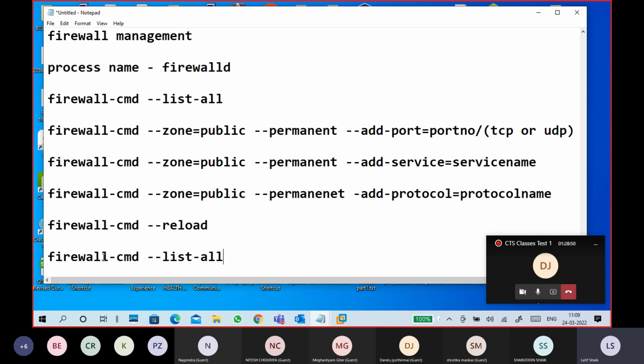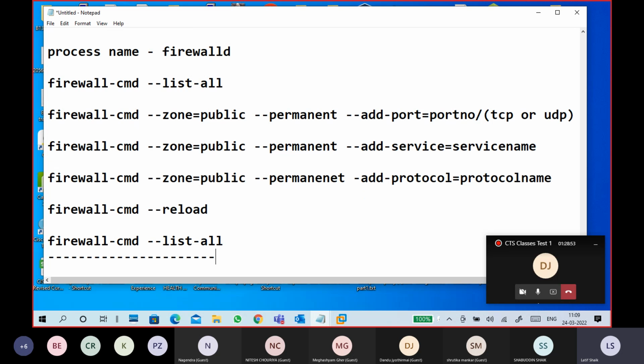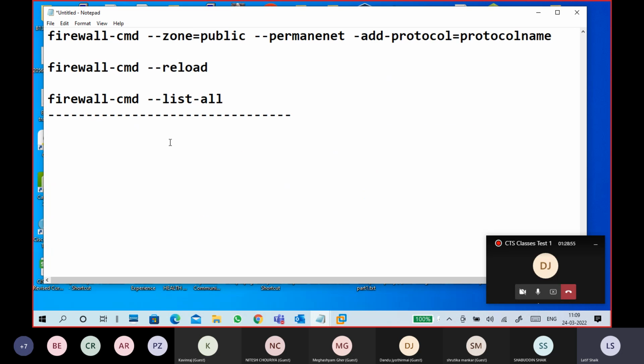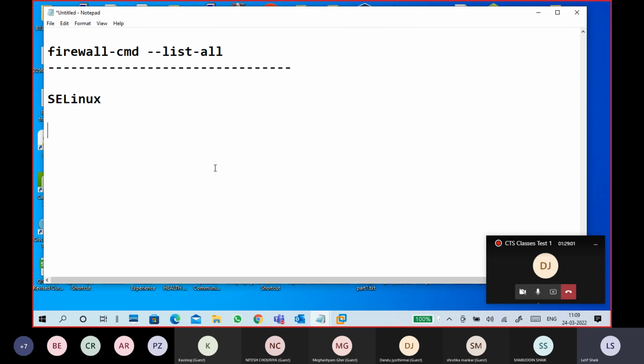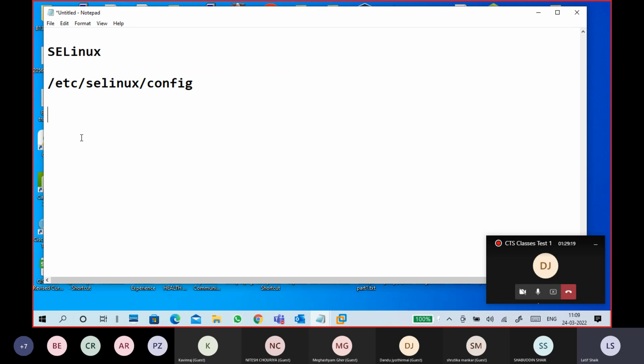So this is your firewall management. SELinux management is also there. That is again SELinux. 3 modes are there. First of all, your SELinux config is stored in /etc SELinux config. As I remember, SELinux configuration. So you have to change the mode: enforcing, permissive, disabled.